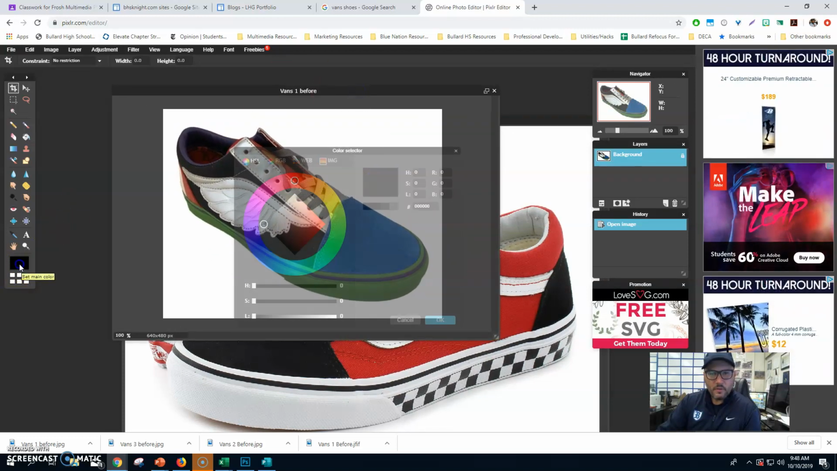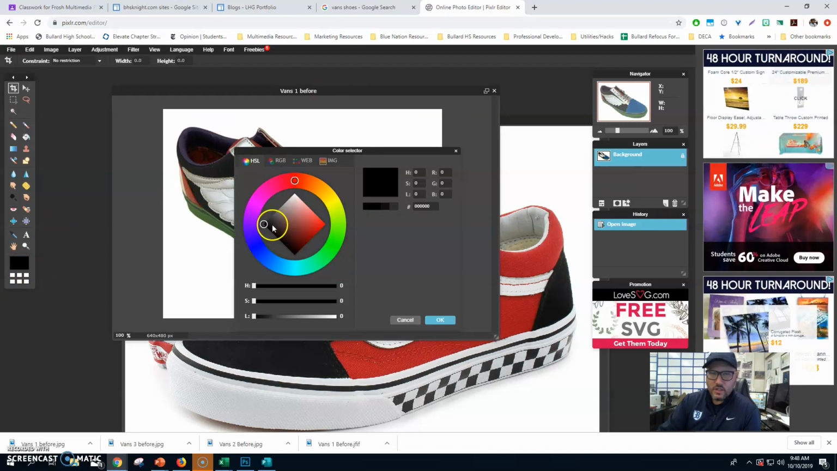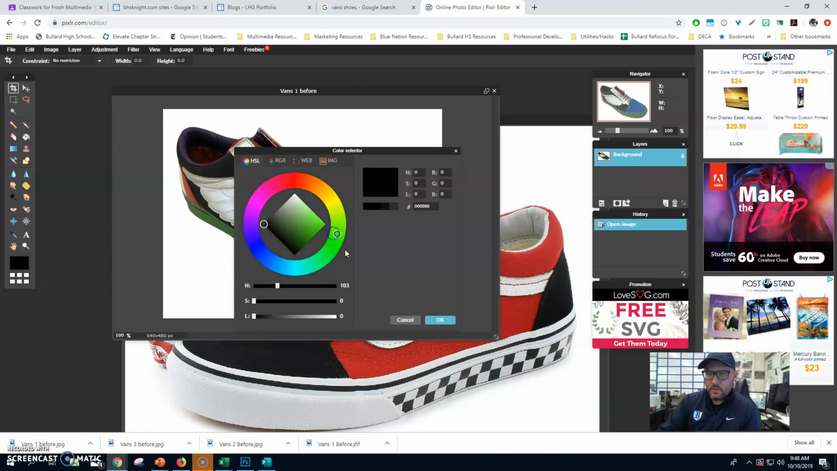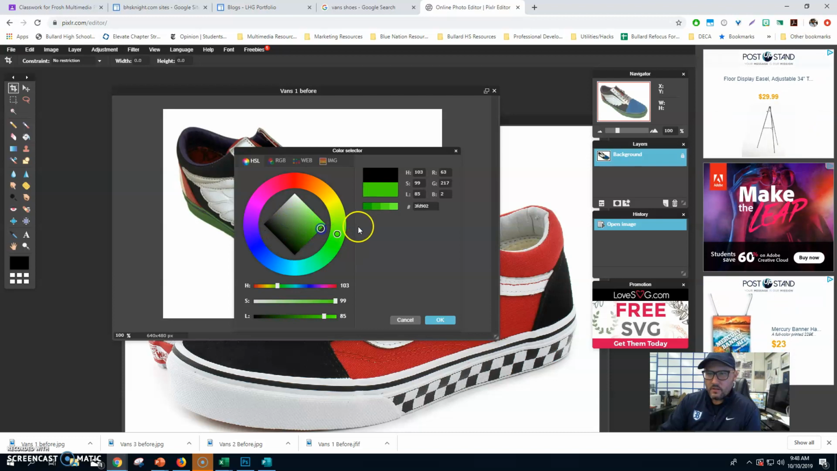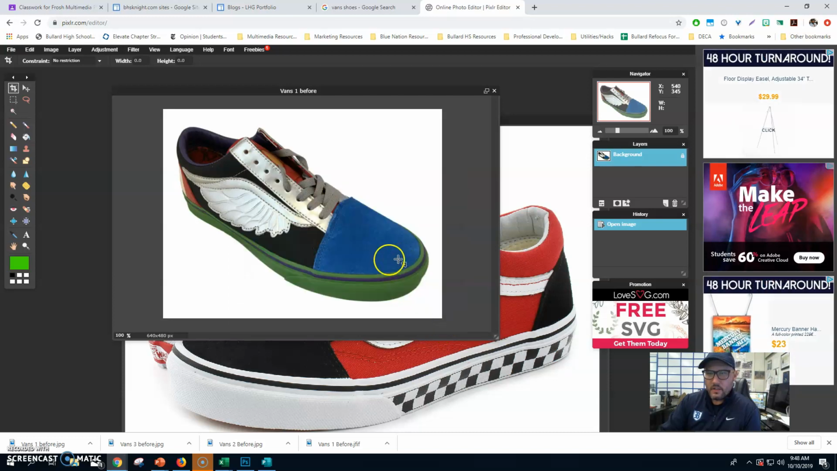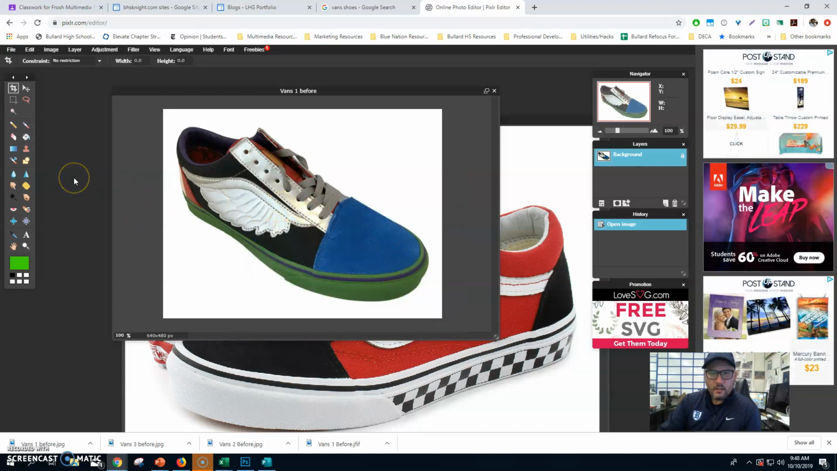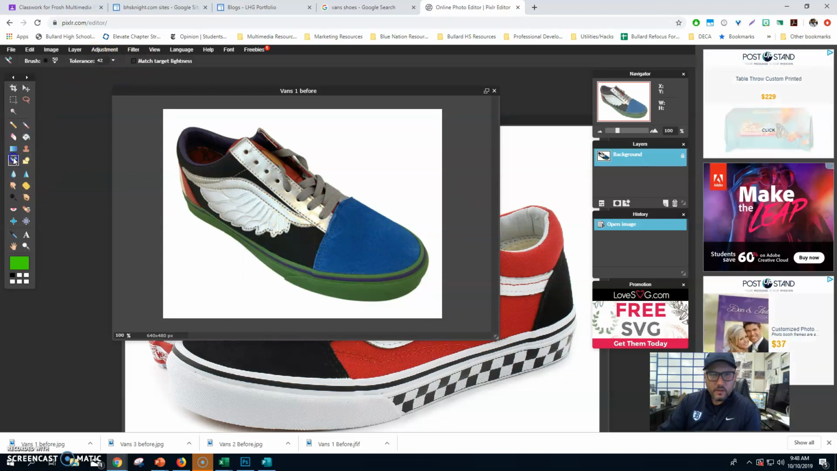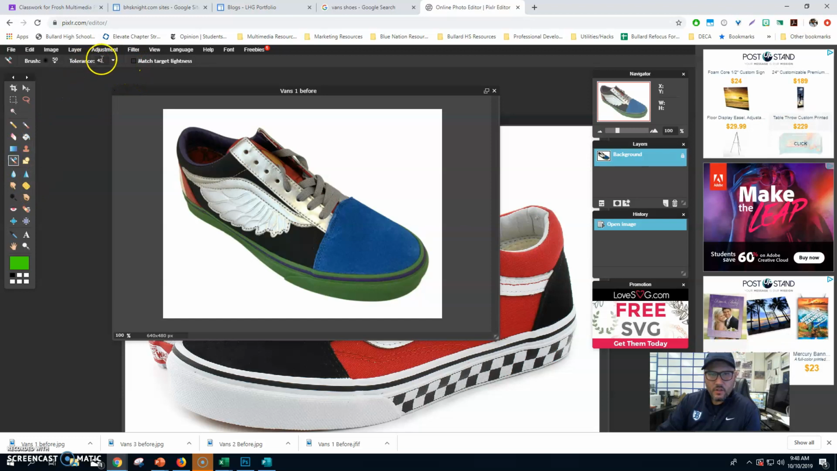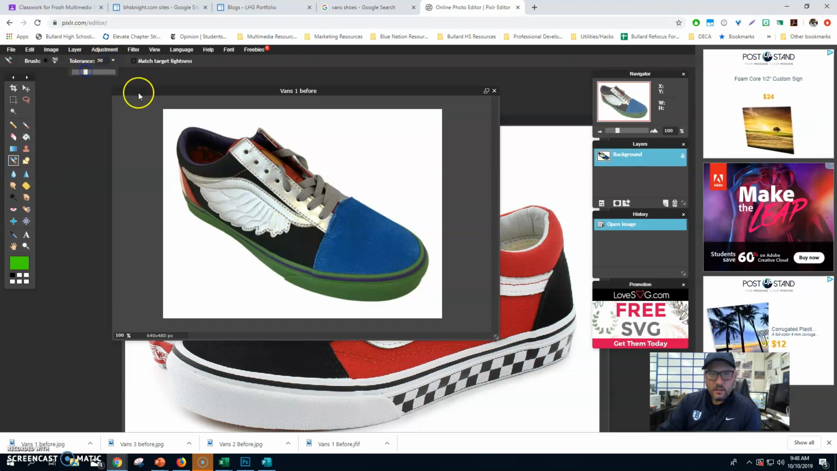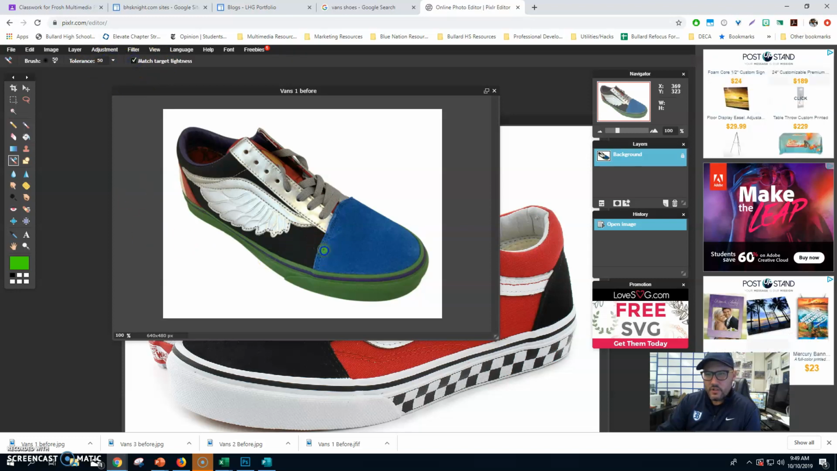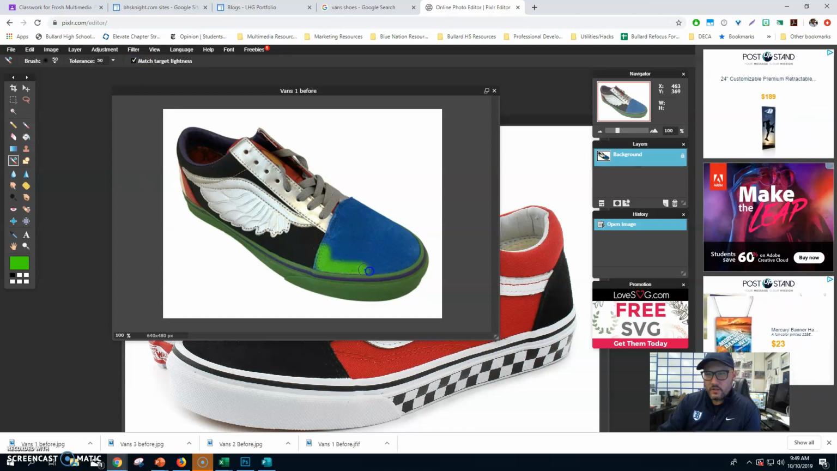So I'm going to go to my color palette. I'm going to change the red color to maybe this kind of funky green. Okay, then I click my color replace tool, but first I want to make my adjustments. I'm going to change this to maybe 50. Okay, match target lightness. Let's see what that does. And I'm going to change this blue here to green instead.